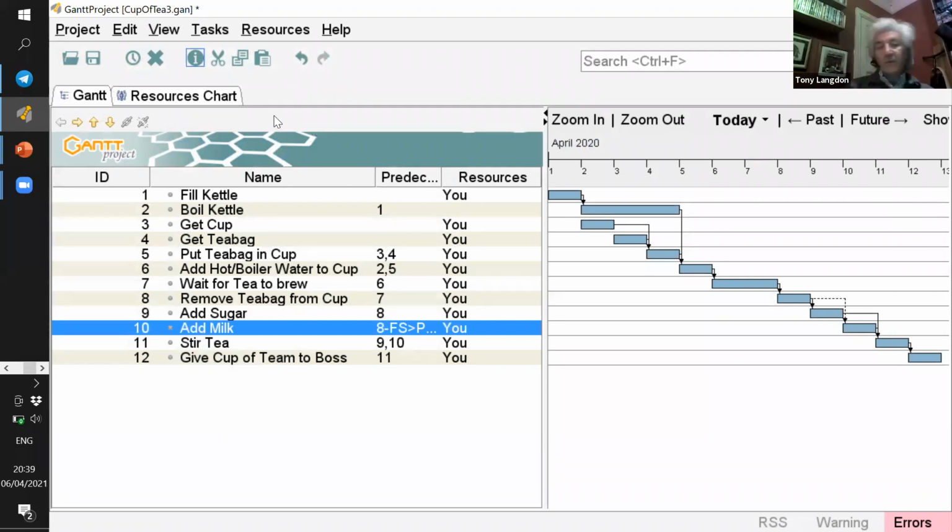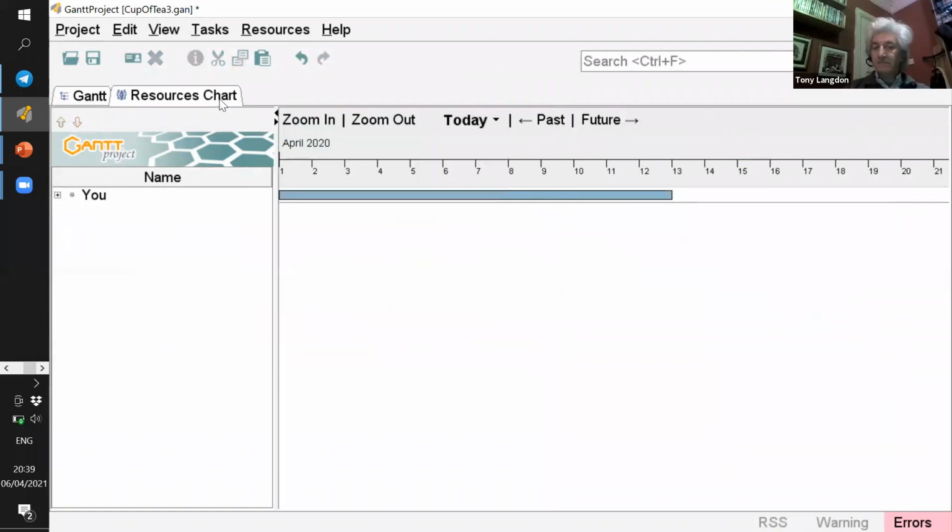But if we look at our resource chart, you'll see we have no red here. So this tells us that we have enough resource to deliver the project. If we had red on this, it would be saying you're asking somebody to do the impossible. You're asking them to do 2 or 3 or 4 or 5 times more work than they can actually do.